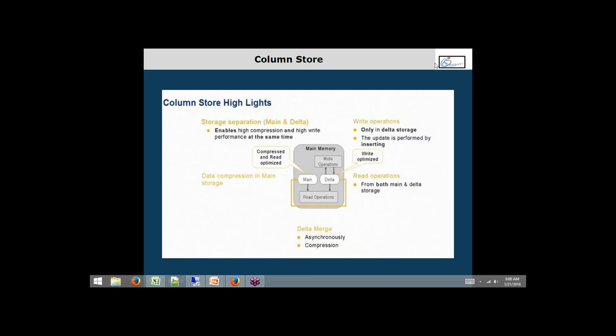If it is BW on HANA, we would switch off the auto merge on the tables and trigger merging through a process chain. After running the DTP, I'll have a process which will trigger what? Delta merge, an auto process. That's the concept. We'll discuss more on this part of merging later, when I physically go to creating a table.